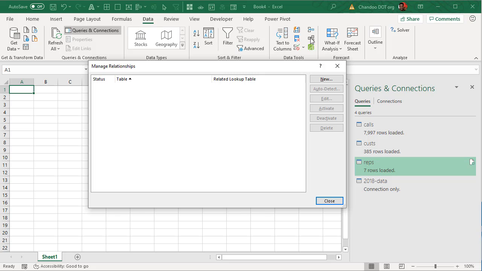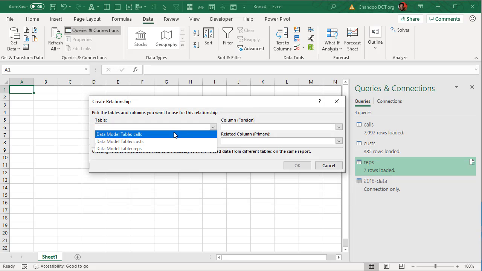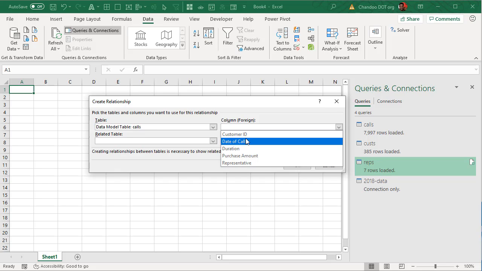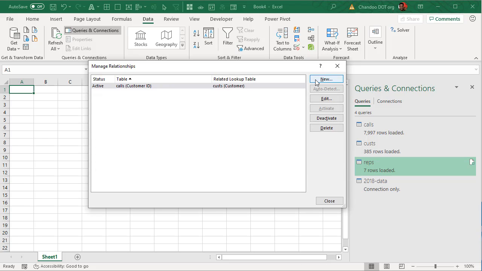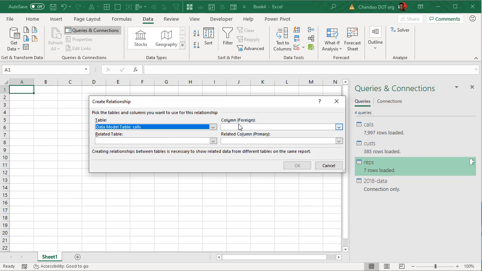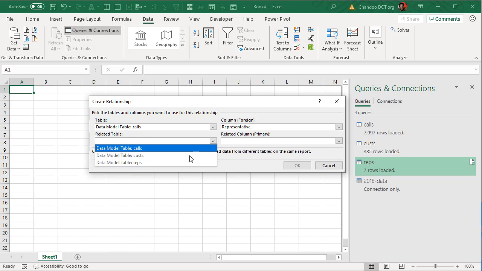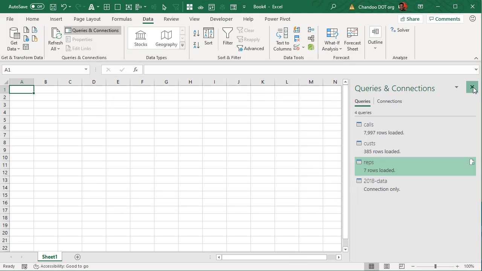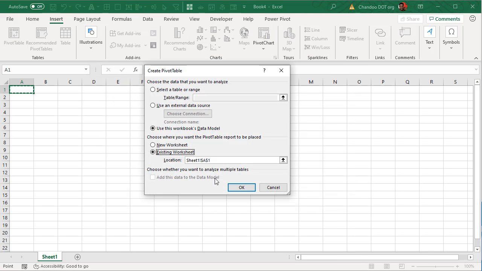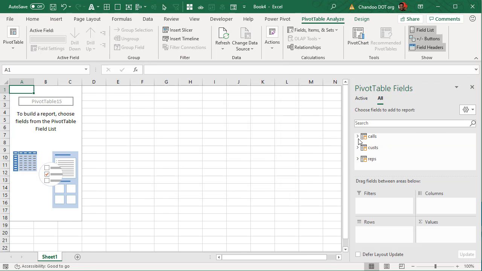So now we could go and establish the relationships. Click on Data, that relationship icon, and do the same thing as we did in the previous video, which is connect calls customer ID to customers customer, and another relationship which would be calls representative to reps rep column. Now that the data model is complete, we can go and insert a pivot table. This will use the data model and it will create a pivot table canvas for us. It will show that these tables are coming in through a connection and they're part of the data model. So they're nowhere to be seen, but they're still having the data.